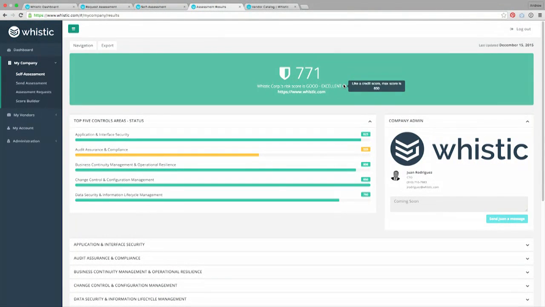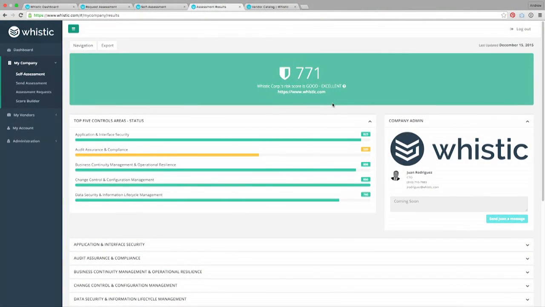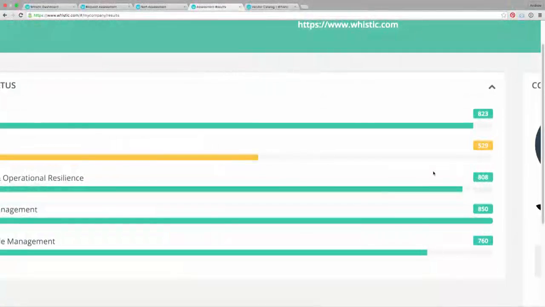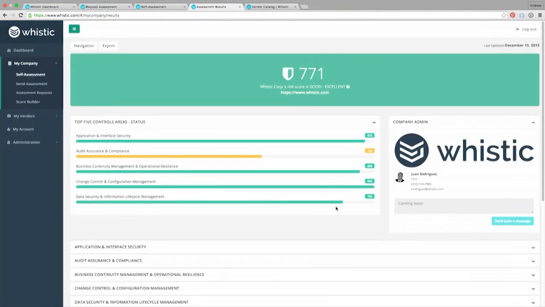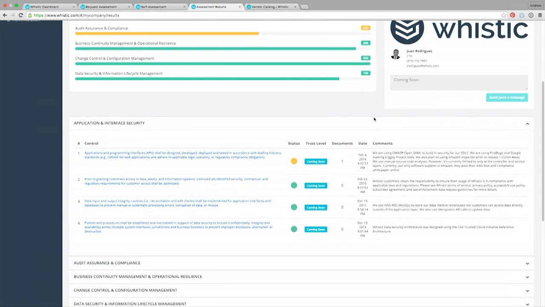Now again, instead of looking at a spreadsheet, he gets this beautiful report. And what Whistic does for Wade is make it easy to interpret the results. So we give him a risk score where we quantify the risk of sharing data with Salesforce. We also allow him to go and look at the top 5 control areas that he's selected, the things that are most important to him, and we also break down scores for them. He can go down and he can scroll through specific questions and see the results that were provided.